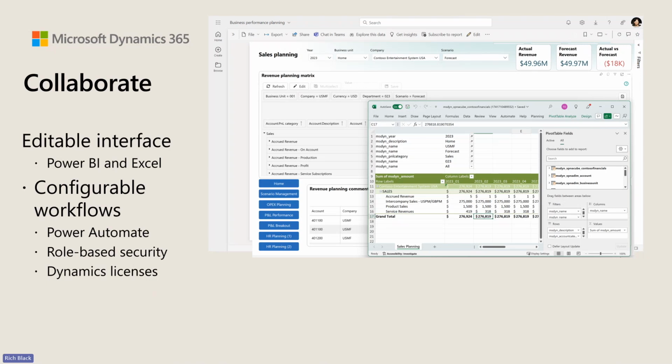And we also have the capability to use a business performance planning Excel add-in that can be configured using a wizard to create an editable pivot table that allows us to similarly work with a spreadsheet should we choose to do so in a manner similar to the matrix visuals that we can configure and publish in Power BI.